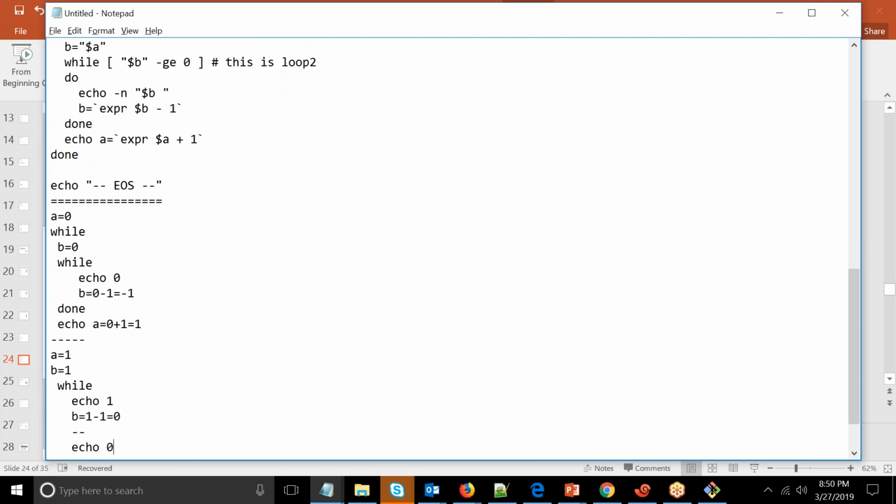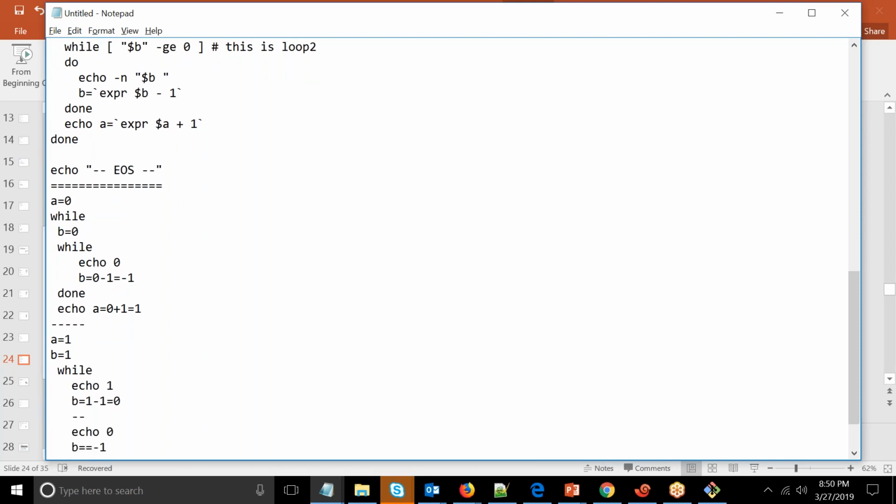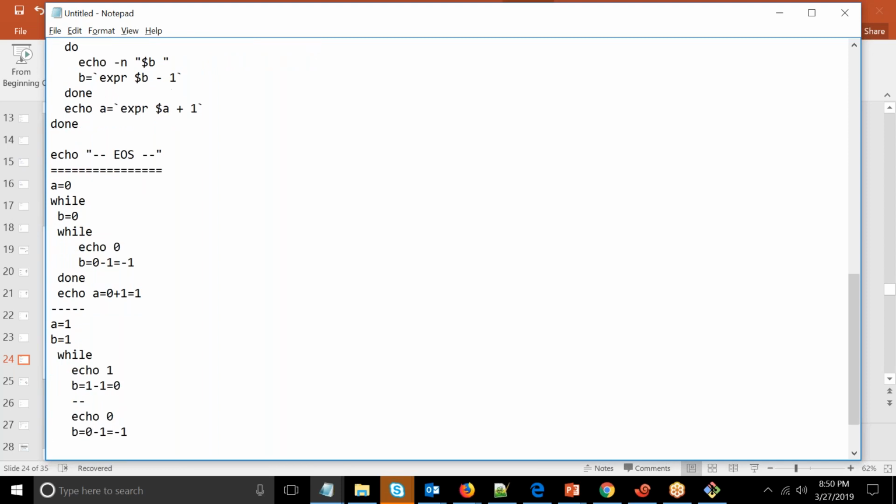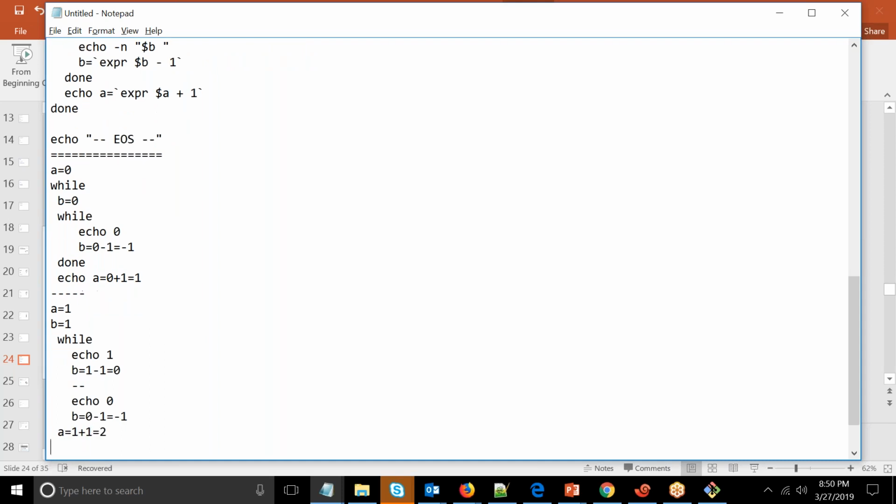That will be minus 1. Now the condition will fail. Then what will it do? It will come back and A will get added with A plus 1. So what is A now? 1. So here A equals 1 plus 1. That will be 2. So it will go back to the next iteration.